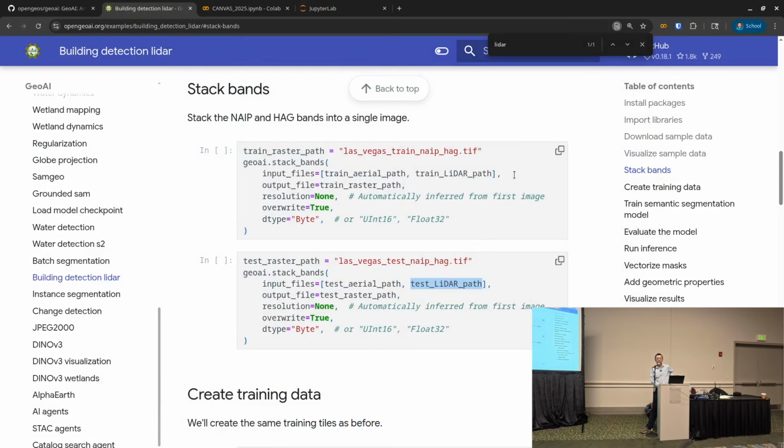Is there a maximum? No, you can put 20, 30, it doesn't matter. But at the end, it's all based on your computing resources. If you have more, you can put more bands into it.